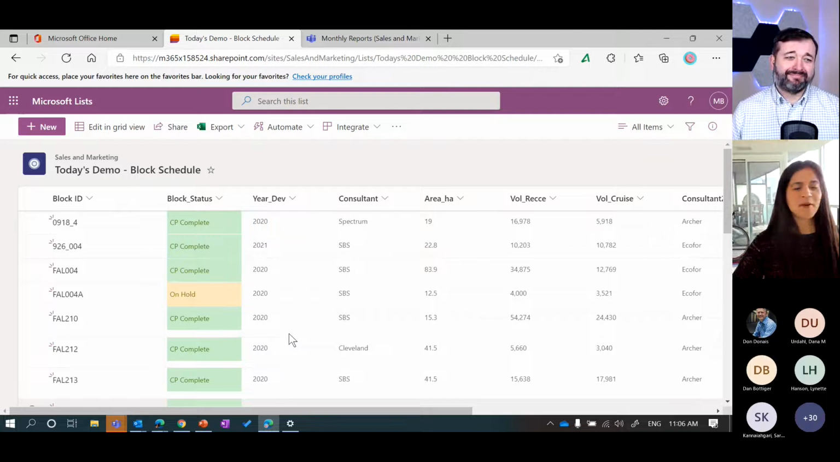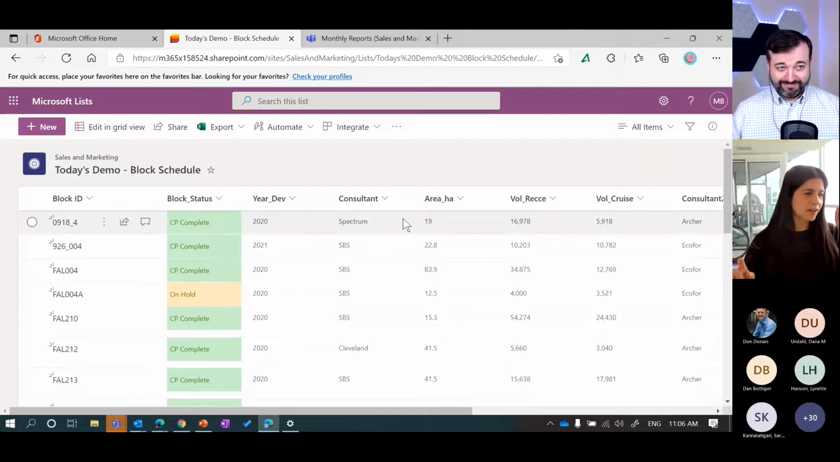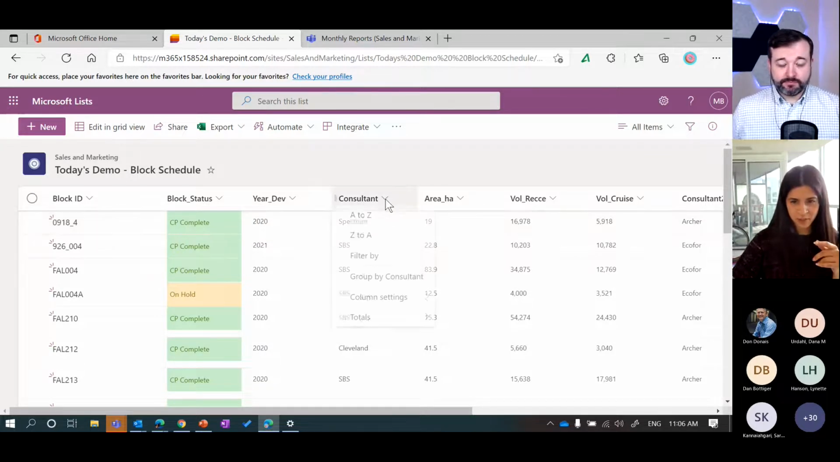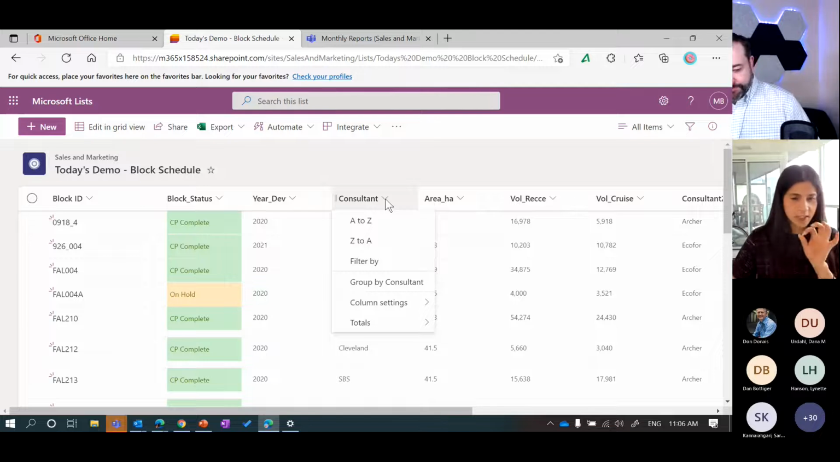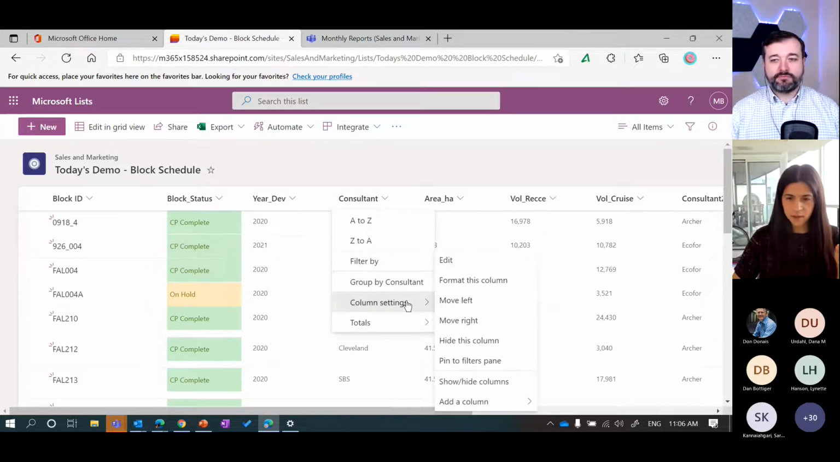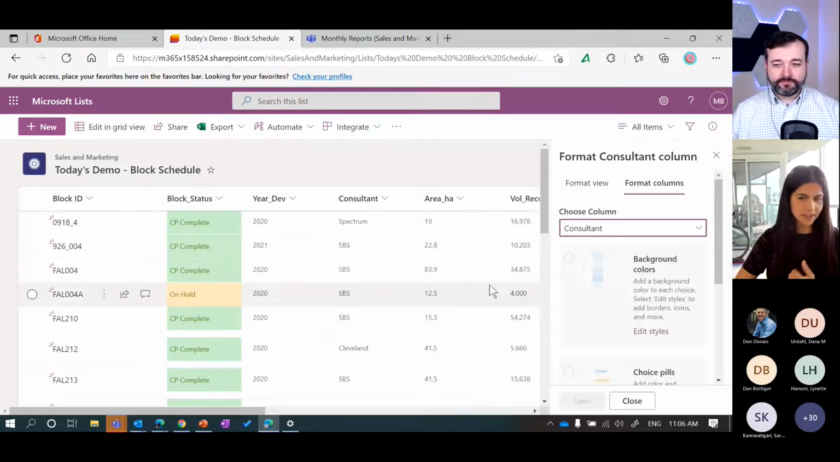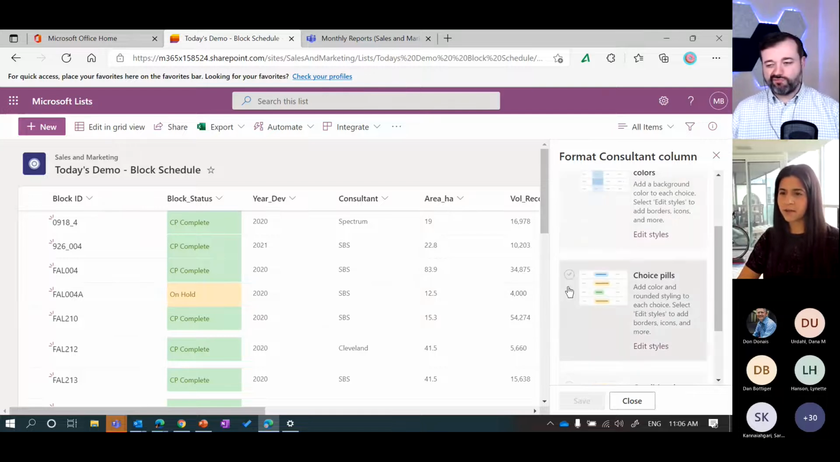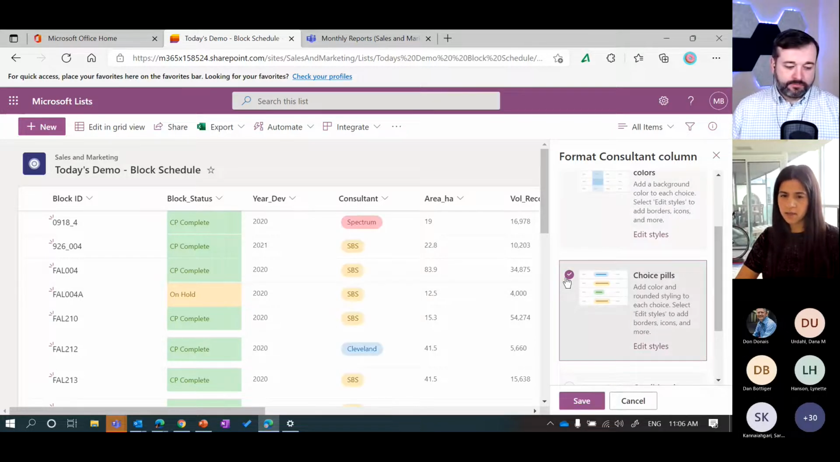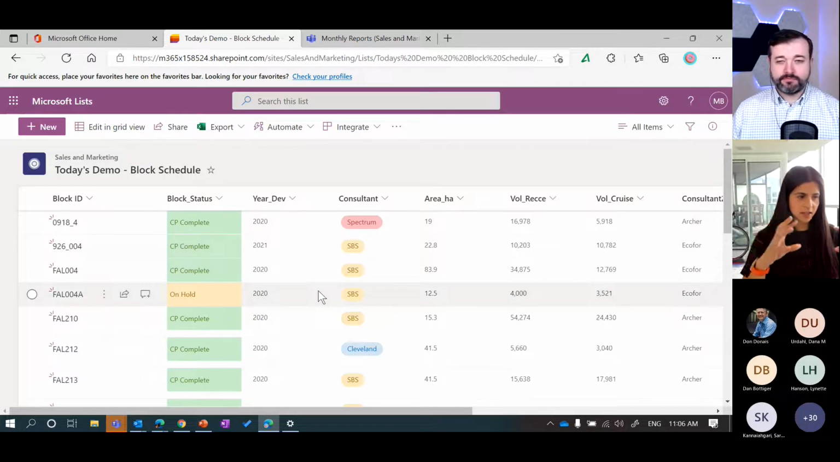Okay, the last thing I'm going to go through is one more conditional formatting step here just for this particular column. I'm going to change the consultant to a pill. So if I go to column settings, format this column, and now I'm going to format the consultant column to be pills. And all that does is really make all the different consultants pop.